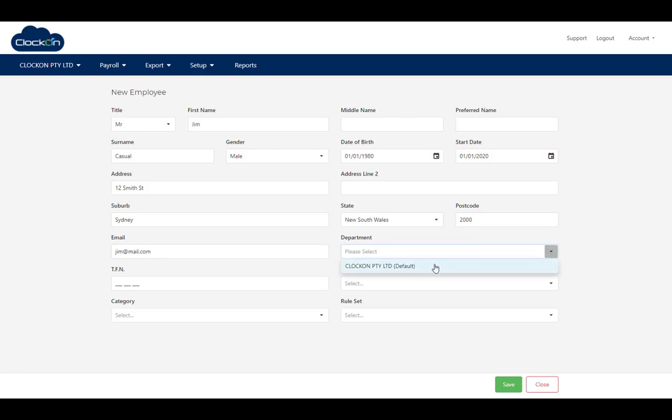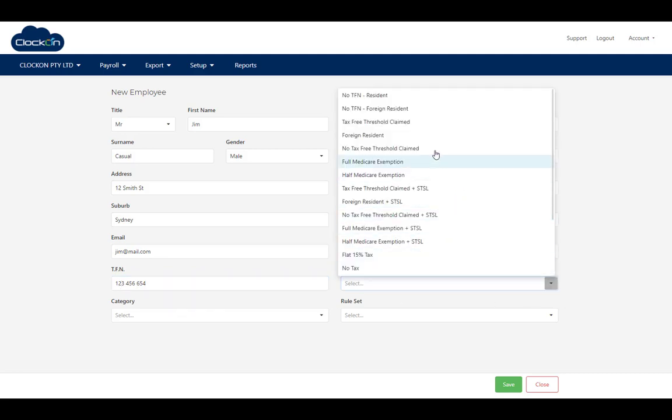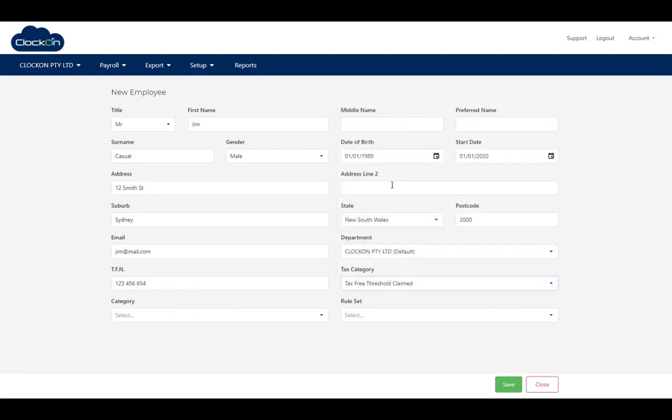Now, our department will just be the default, which is our company name. You can set up your own specific departments through the setup menu. I'm going to select tax-free threshold claim for the tax category, payslip category just the default staff, and rule set casual.